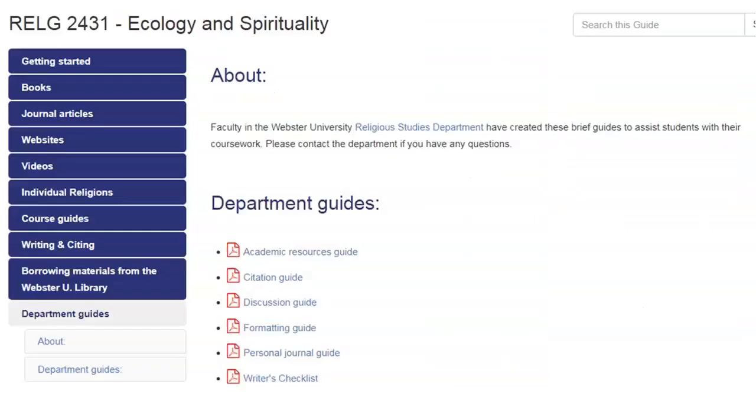On the Ecology and Spirituality Research Guide, you see a series of blue tabs along the left under which you'll find information on finding books, articles, and other materials. Many of these same tabs will be found on the other religious studies guides.